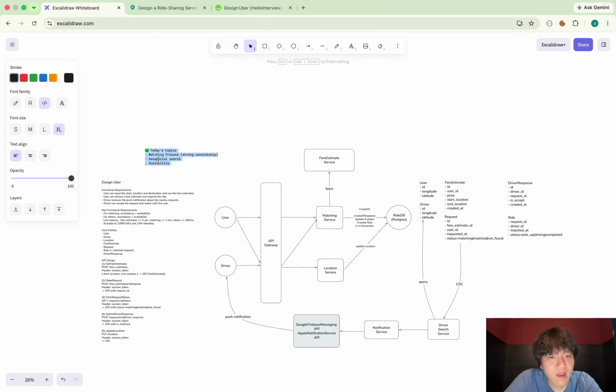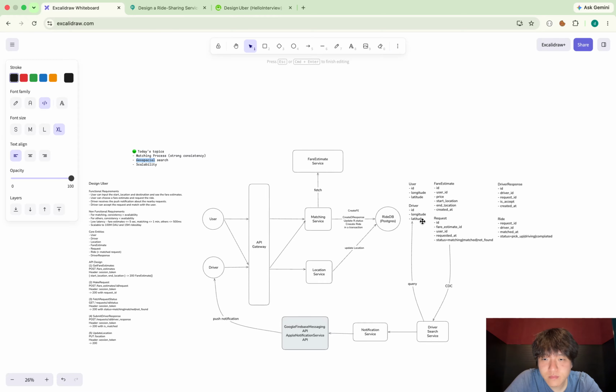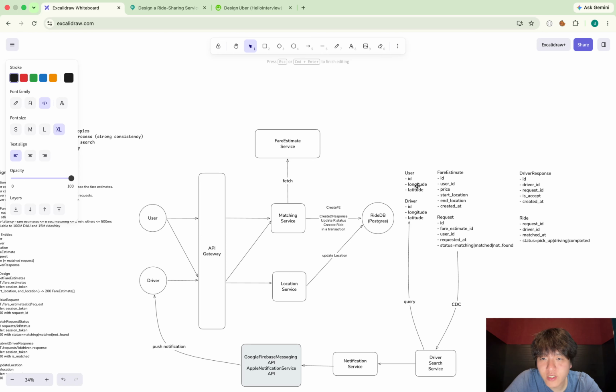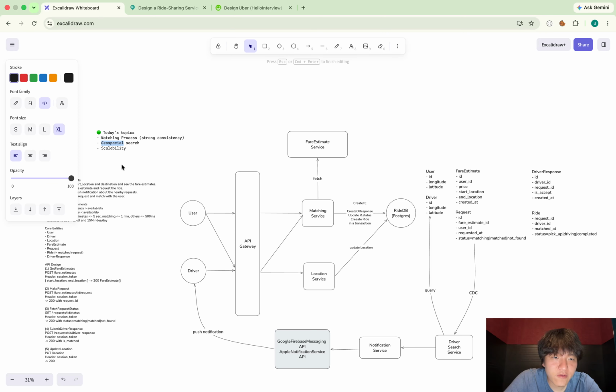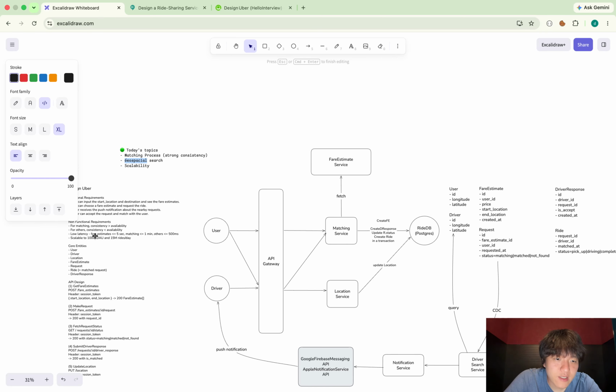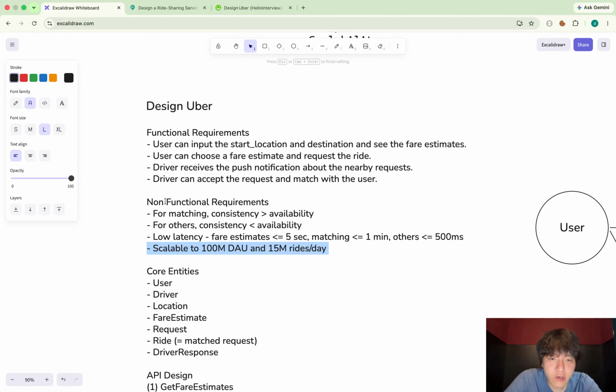And then as a second topic, I will talk about the geospatial search. For now, I put longitude and latitude data in the user table and driver table, but the problem is how we can search the drivers who are nearby the user. So I will talk about how we can optimize that query, and also scalability. I specified these non-functional requirements, so I will talk about how we can optimize this system so that they are satisfied.